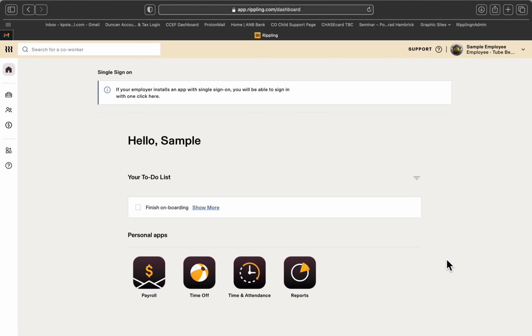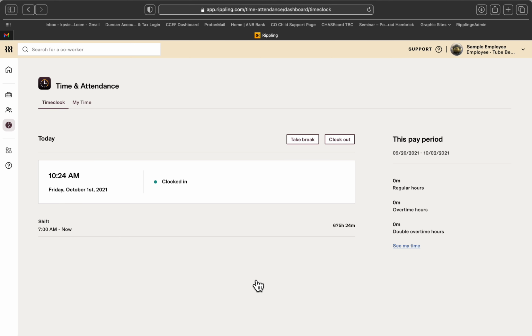And this is the screen that you should see once you've logged in. You want to make sure that it has your name up there, not somebody else's. And when you get to this screen, you will want to click on time and attendance. This is the screen that will first come up for you, and you can clock in and clock out from here. I don't recommend it. A lot more cumbersome that way, but you can.